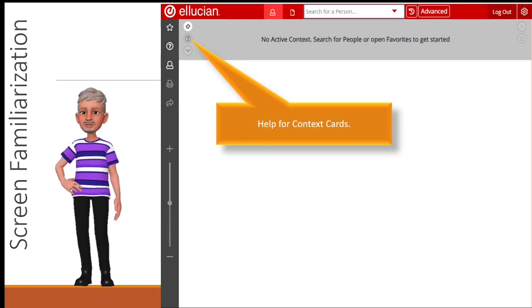There's also a help button or help icon for the context card area. So if you need any assistance with that, just click the help button icon and it'll give you some information.